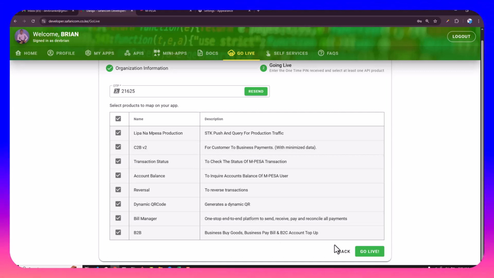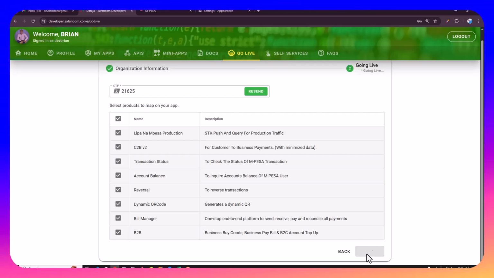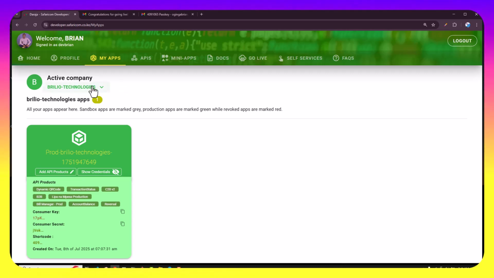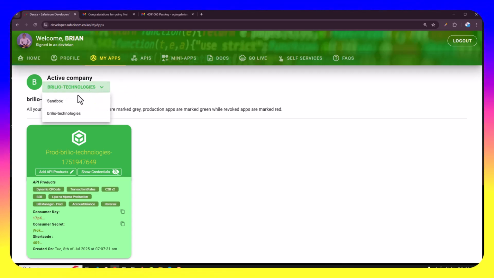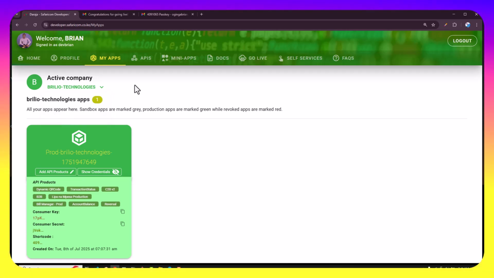So next is just click on the button of go live. It's that easy, just click on go live. Then once it has been successful, you will be redirected to this space where you will be able to see an application, and this time it's going to be active. Company, you're going to see that it's Brilio Technology. This is Sandbox, and now if I go to Brilio Technologies, you're going to see the app that we just created.